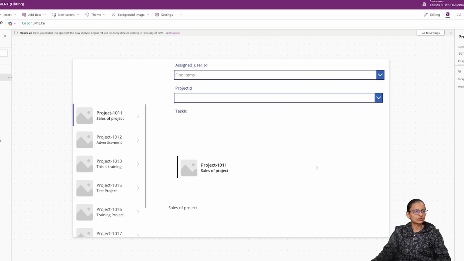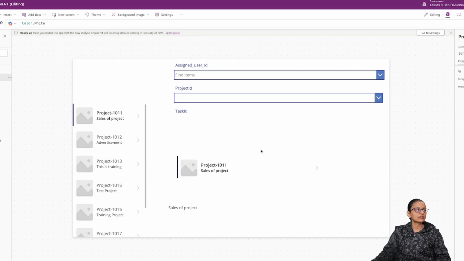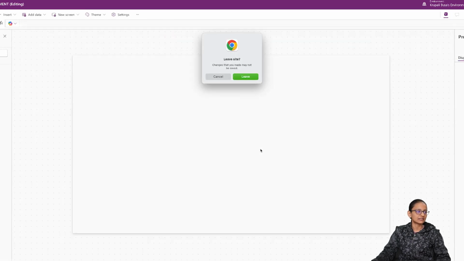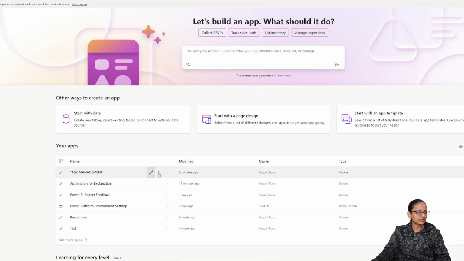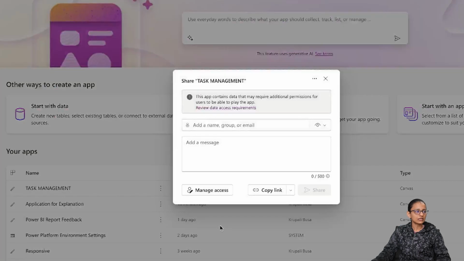Now what you can do here, you can save your Power App and go back and make sure for which application you add the co-authoring facility. So let me click on leave. Now here for this application I have done the co-authoring. So click on this three dot and click on share. Once you click on share, a small window will open and you need to add the email ID of the person to whom you want to allow co-authoring.